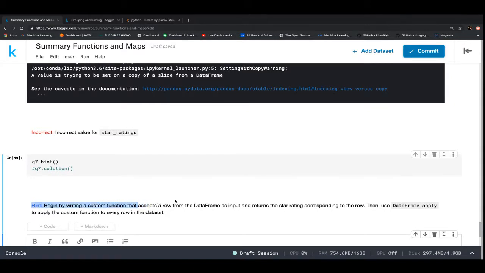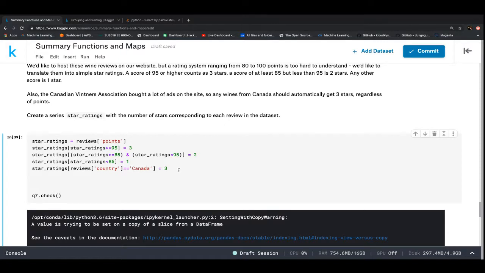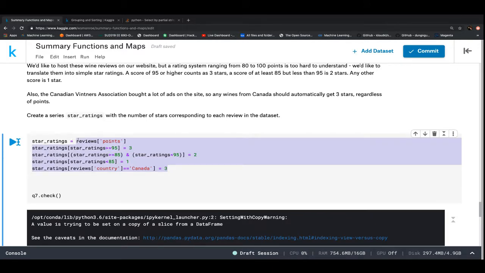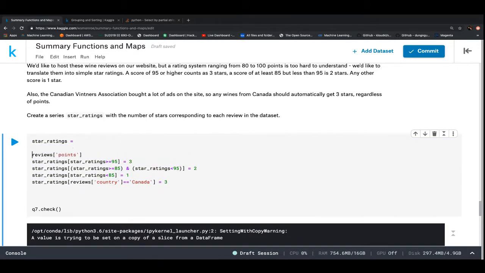That accepts a row and returns. All right, and then use data frame dot apply to apply the custom function. Oh, that's smart. Okay. Oh, I guess I don't want to do that just yet, because that can be the start of my function. So something like def star rating finder, where we're taking in a point value.